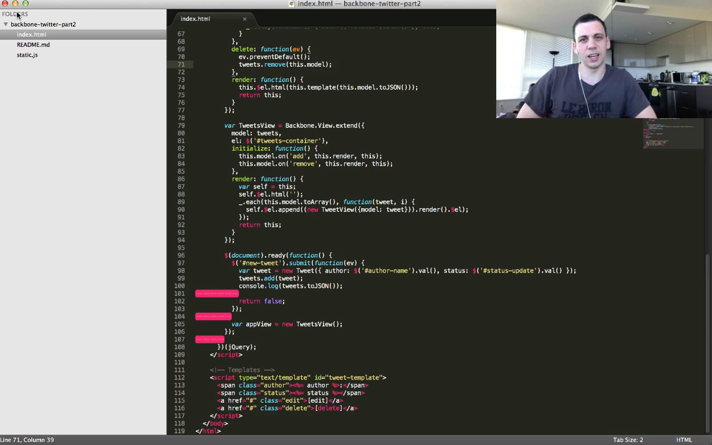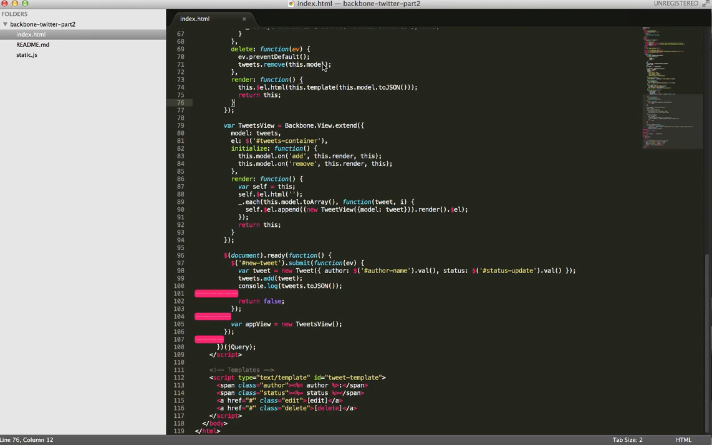We'll be taking a look at the sync function, then we'll go over the routes, and we'll finish it off with the history API. So as you can see, I already have the project that we created last time open.